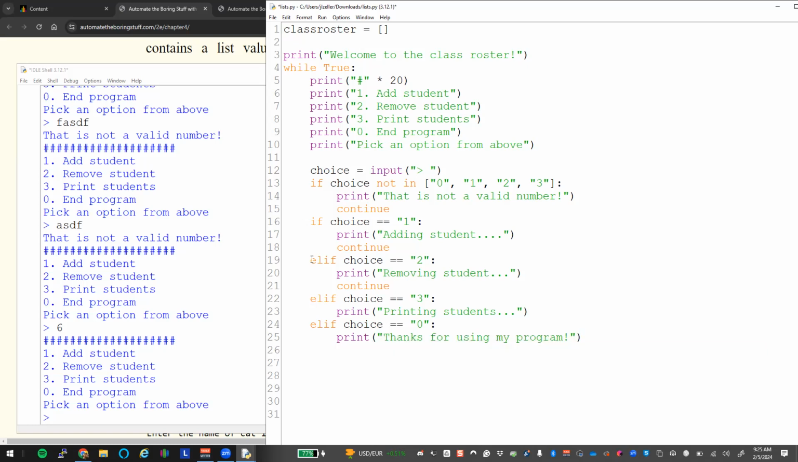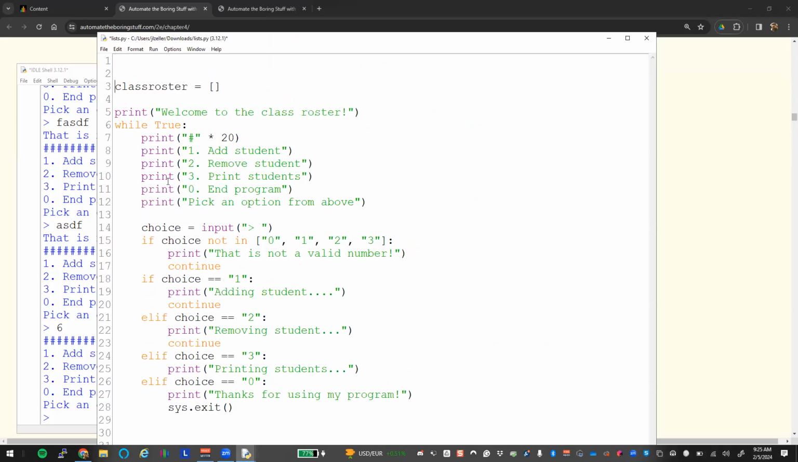Now, how could we end the program right away? Does anybody remember that one? Exit. Do you remember what module that's from? Sys, right? System. So we would say sys.exit. And in order to use that up here at the top, we would need to import sys.